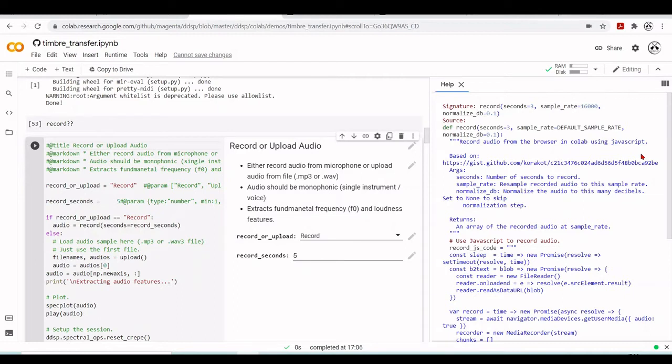There is a tutorial on Guitars AI channel, and it's about the introduction to Google Colab for research, and there is a specific tutorial there with recording audio from the microphone. If you want to know more about recording audio from the microphone in the Google Colab environment, you can take a look at this tutorial.